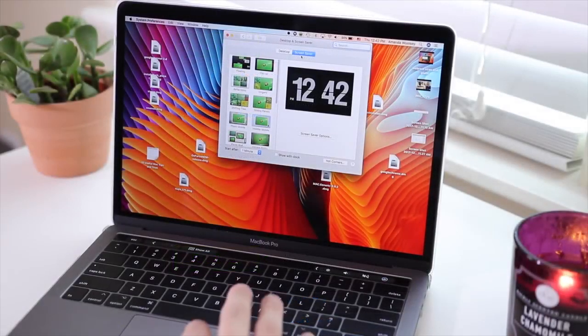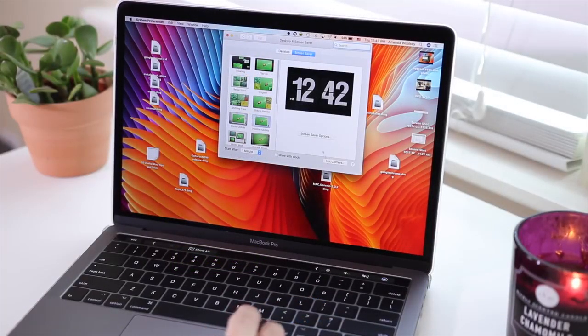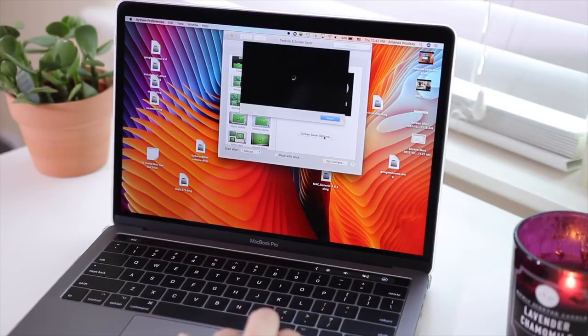Very simple. Once you click install and go through all the little steps, it's automatically going to be in your screensavers folder. And here you can see you can change some adjustments.